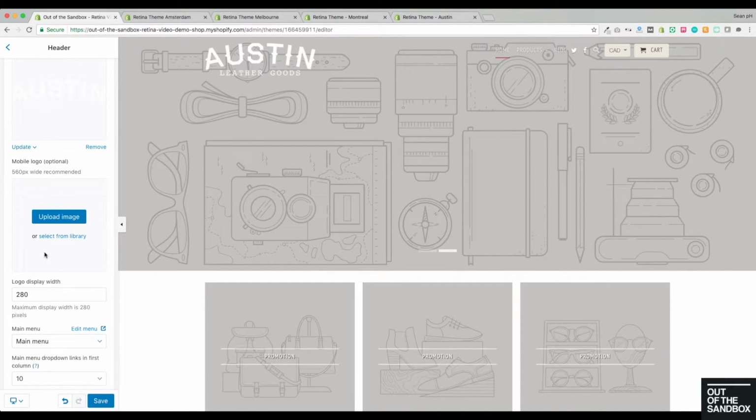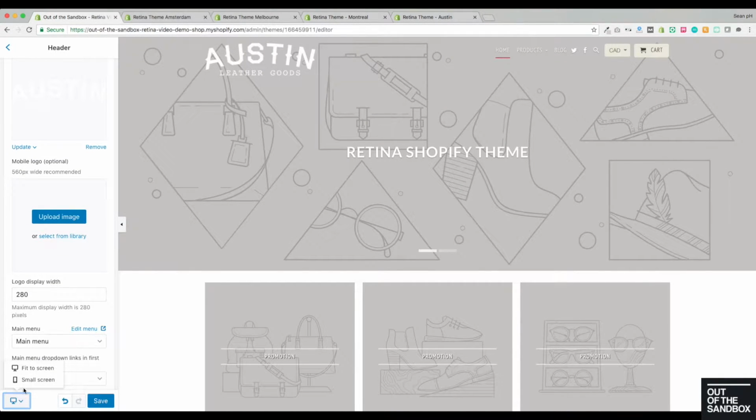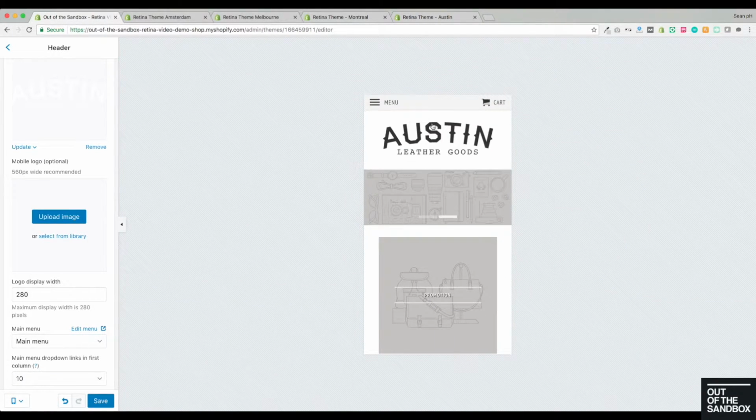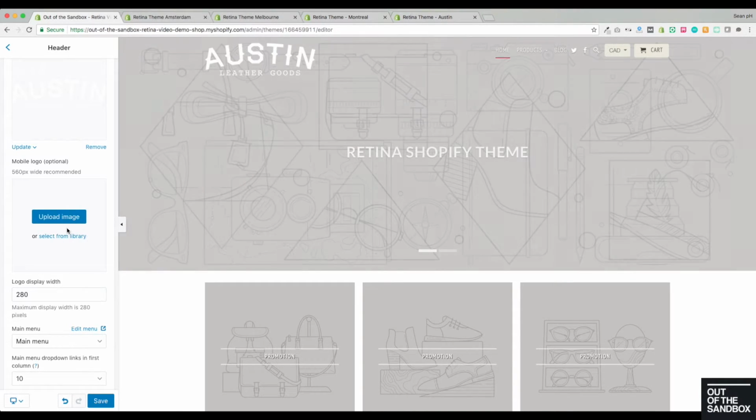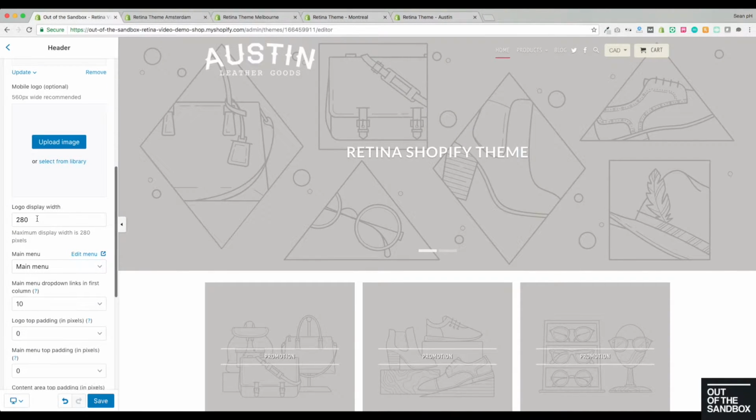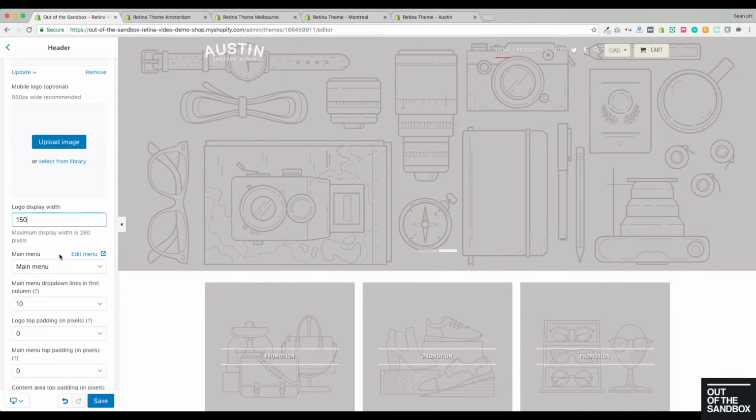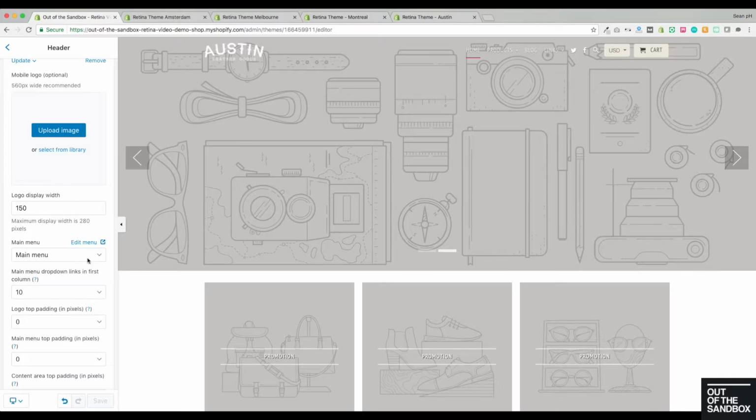You can also select to have a mobile logo, and here's why. So I'm going to jump down here to small screen to see a mobile preview, and we can have the logo appear like this, but if we wanted to just have, let's say we have a stylized version of this A as a logo, perhaps that would work better on mobile. So you've got the option of selecting a mobile specific logo there. Jump back to the full screen view. And now that logo is a bit big for our liking, so we can adjust the width here with this logo display width setting. Following that, we have our main menu setting.